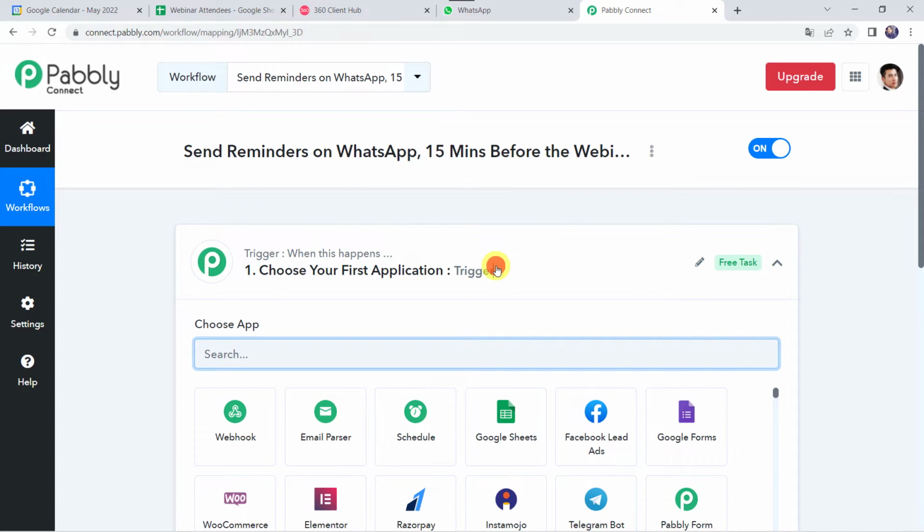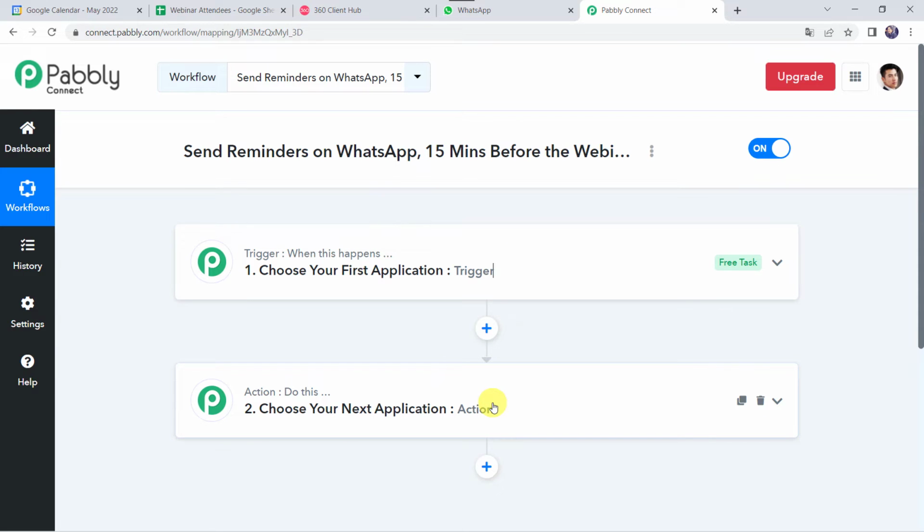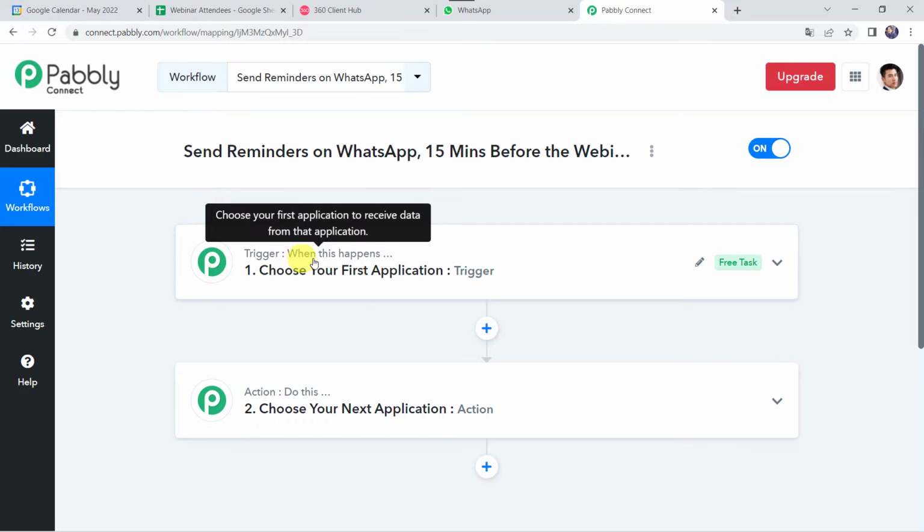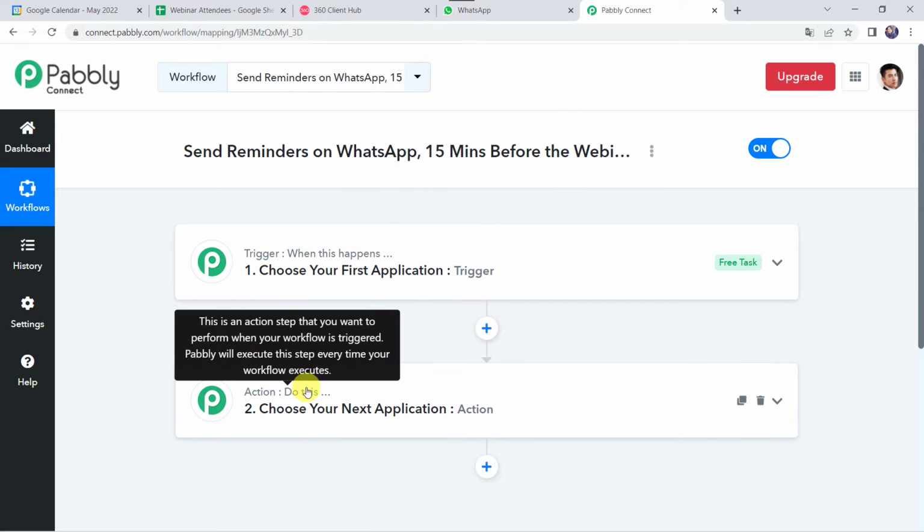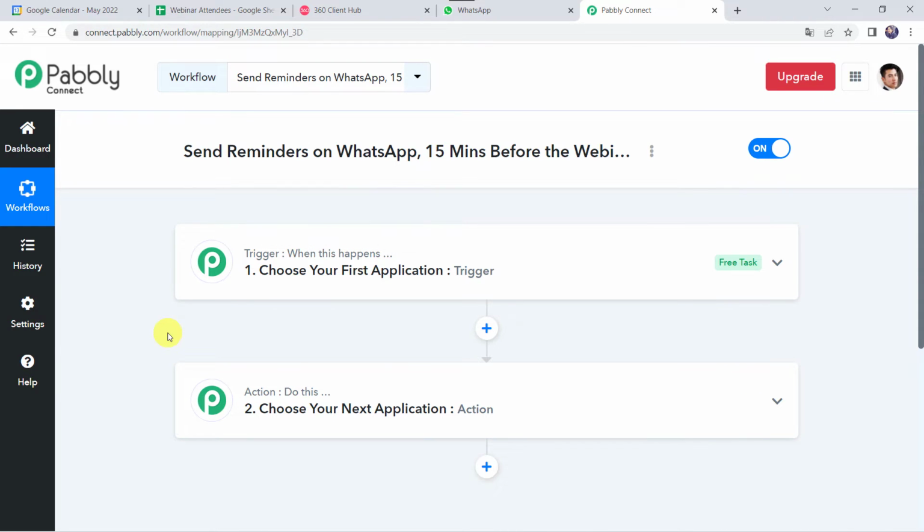Now we can see a trigger window and an action window. So Pabbly Connect works on the concept of trigger and action. Trigger means when this happens, action means do this. So in this use case, we want to send the webinar reminder messages to our registrants on their WhatsApp number just 15 minutes before the webinar.